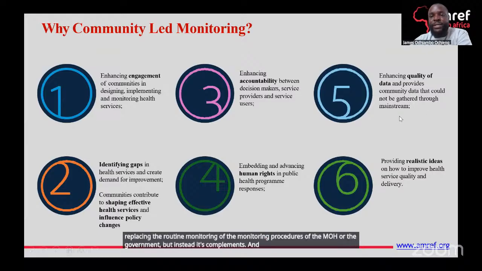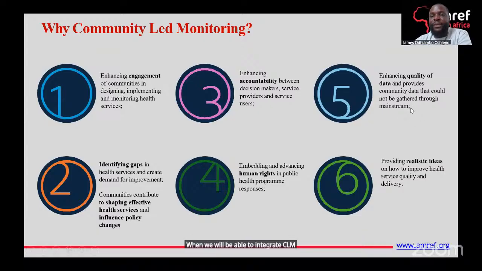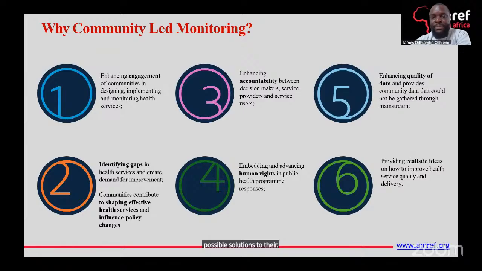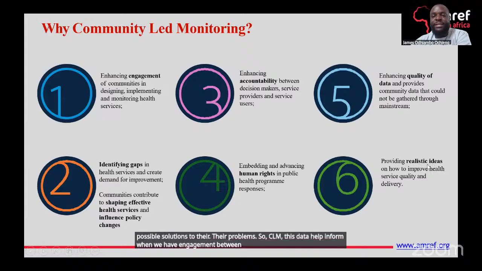And that's why we are looking at a point in time when we will be able to integrate CLM with other non-government data streams like the ICHIS. Then there is the aspect of providing realistic ideas. Service users are very much aware of possible solutions to their problems. So CLM data helps inform engagement between service users and the duty bearers. The service users are able to propose some of the most realistic solutions to the challenges that they're experiencing.